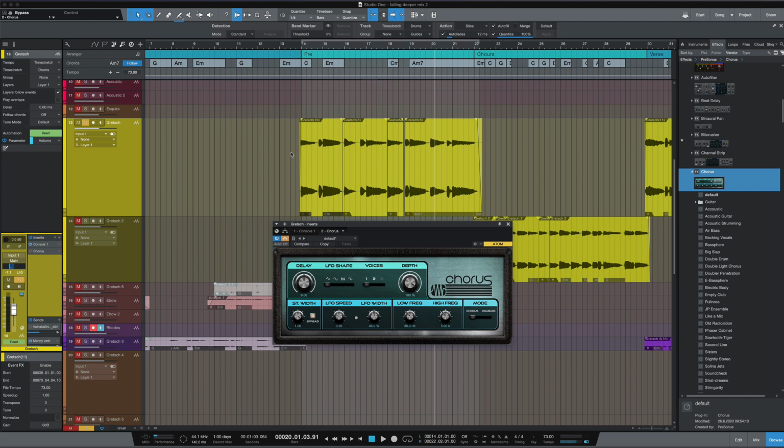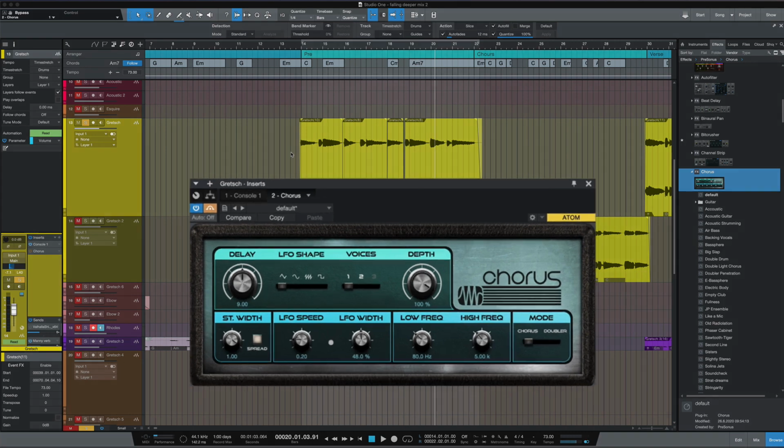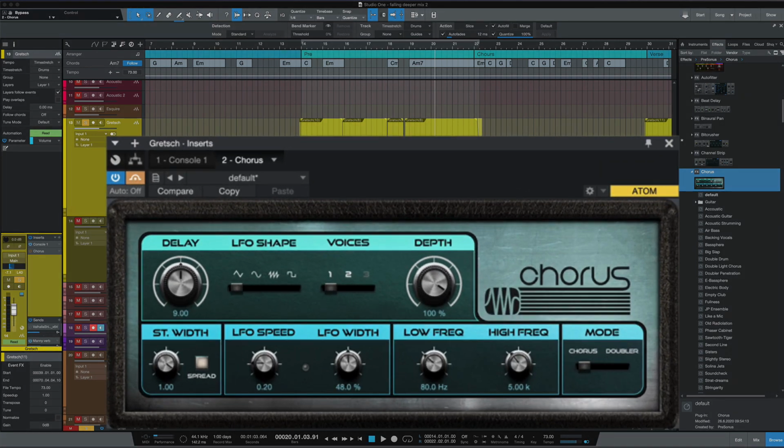In this series of videos, we're looking at some of the new and updated effects in Studio One version 5. Now, in this video, we're going to be concentrating on the chorus plugin. It's a really nice update to this plugin, and we've got some extra features that we didn't have before. Before we start, let's just play the part we're going to be working with the plugin in Bypass.